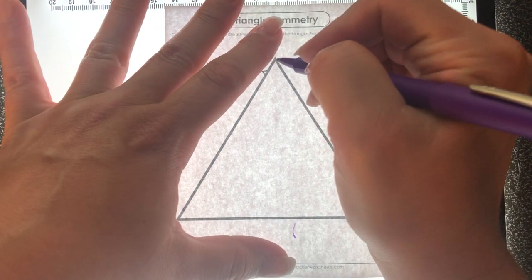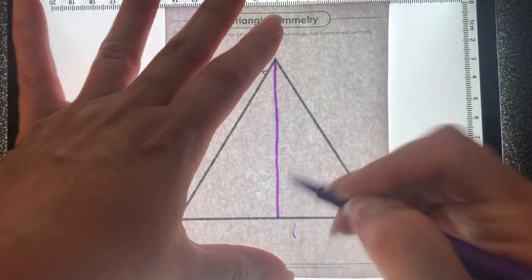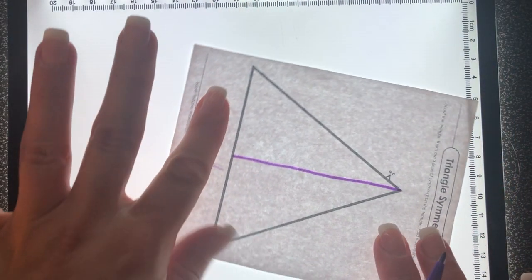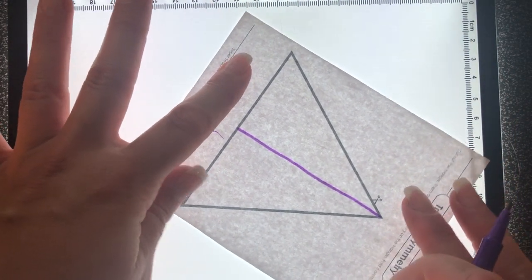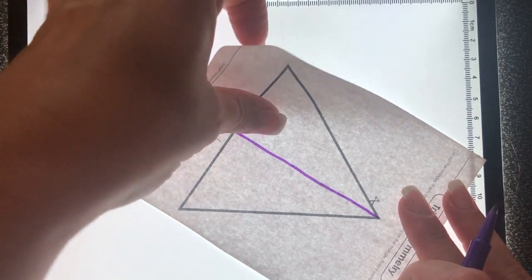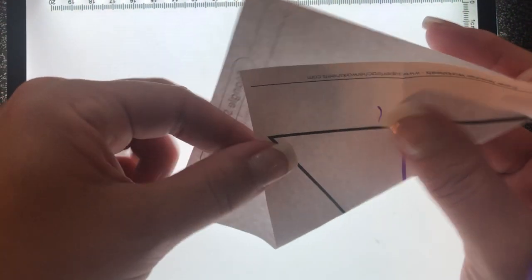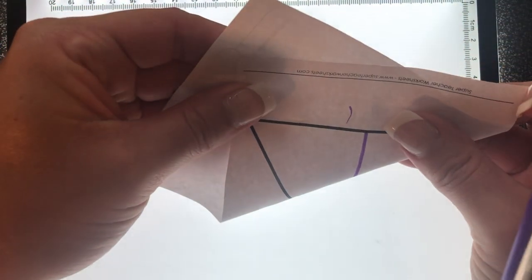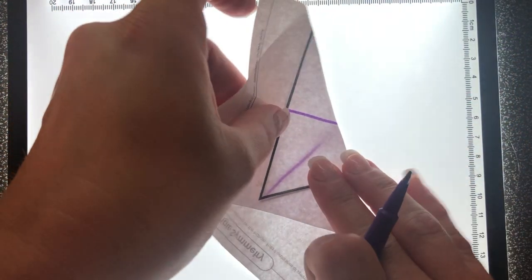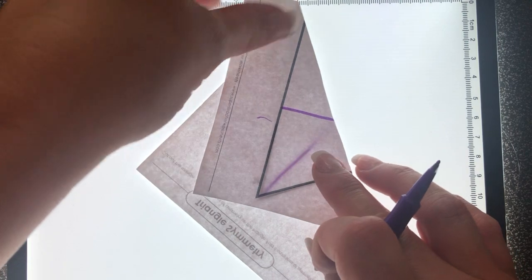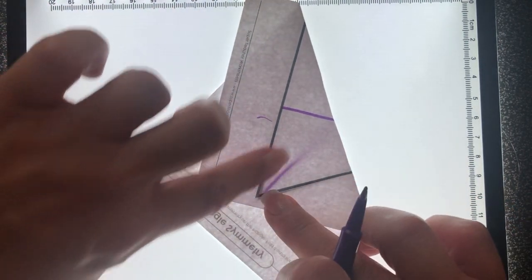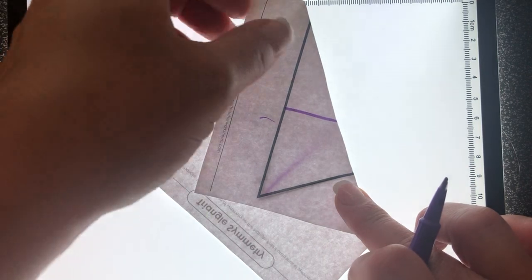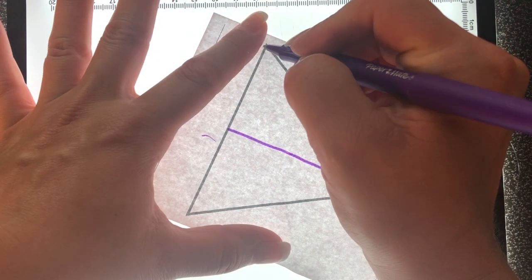And don't be afraid to spin your paper around. That's really going to help you, especially in the case of this triangle. So I spin it around, and now this point is the top. I'm going to try the same thing I just did. I'm going to match it up. I'm a little bit off there, but this should match up. If I folded that correctly, it should match up. So this is a line of symmetry.